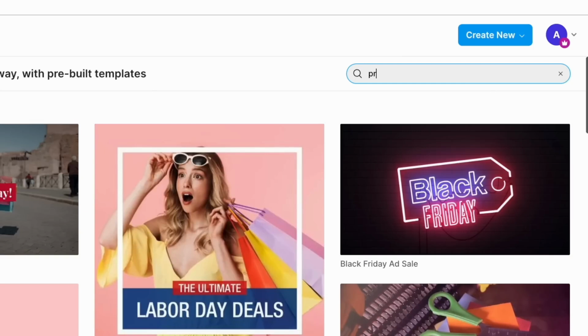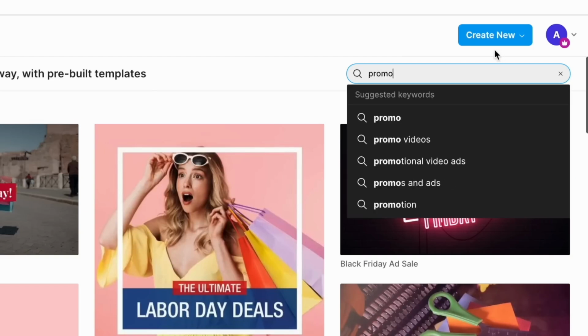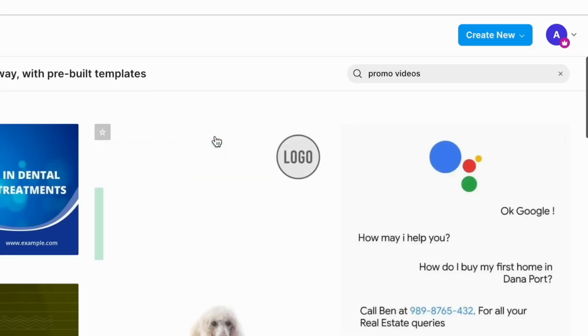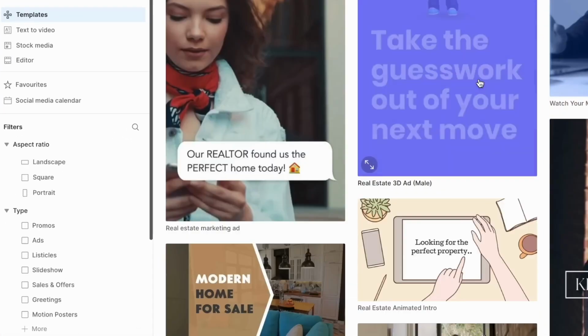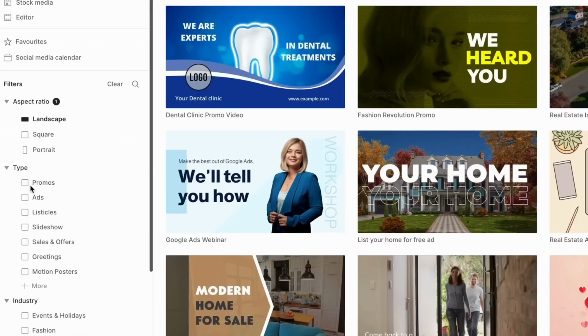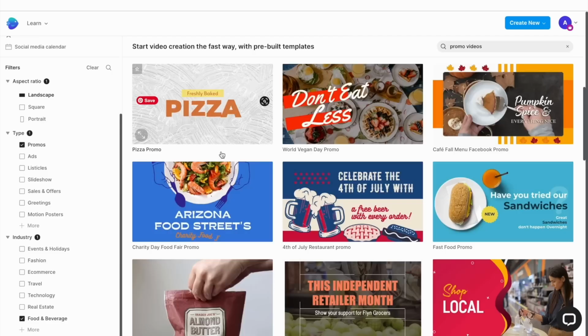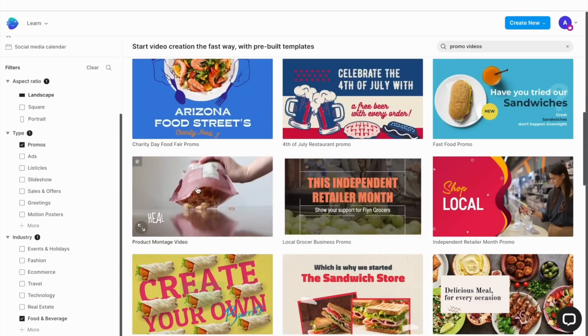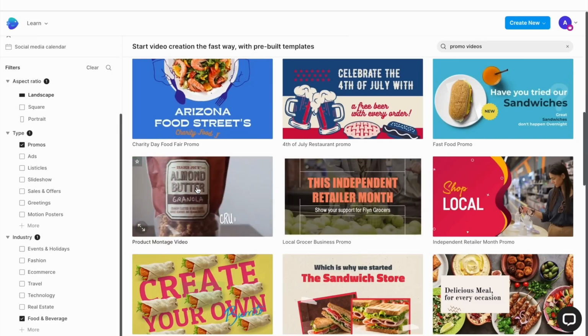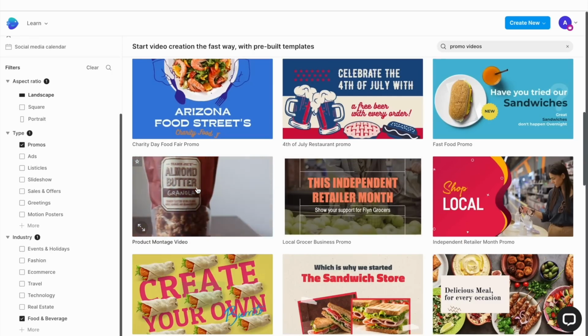You can use the search bar on the top right to filter out the search results by typing any specific keywords that you want. And you can also use the menu on the left to further filter out your search results based on the aspect ratio, type of video, and industry. To preview a template, simply hover your cursor over it, and don't worry about getting an exact match for your brand colors or fonts, as you can edit those details later in the process.